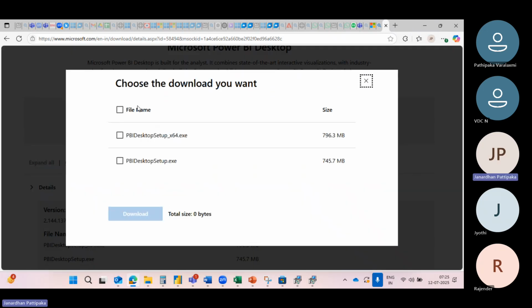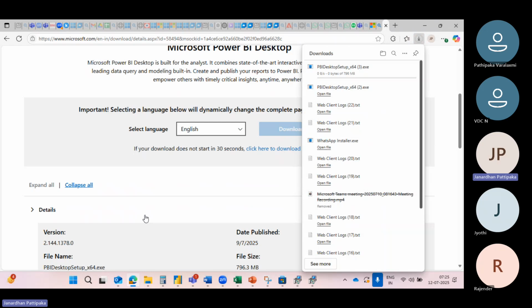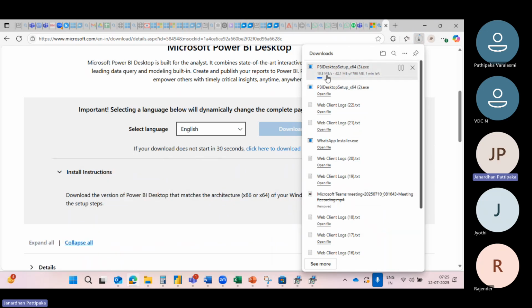Once you click on download, it will show these two options: Power BI Desktop Setup x64 exe, or this one. But you need to select the 796.3 MB PBIDesktopSetup_x64. Once you select this, it is automatically selected over here. Now click on download. Once you click on download, the Power BI Desktop setup is being installed, it is installing over here. Once the installation is completed, you just need to click on open file, click on next, and the final option you will get is finish, and Power BI Desktop will be installed in your system.